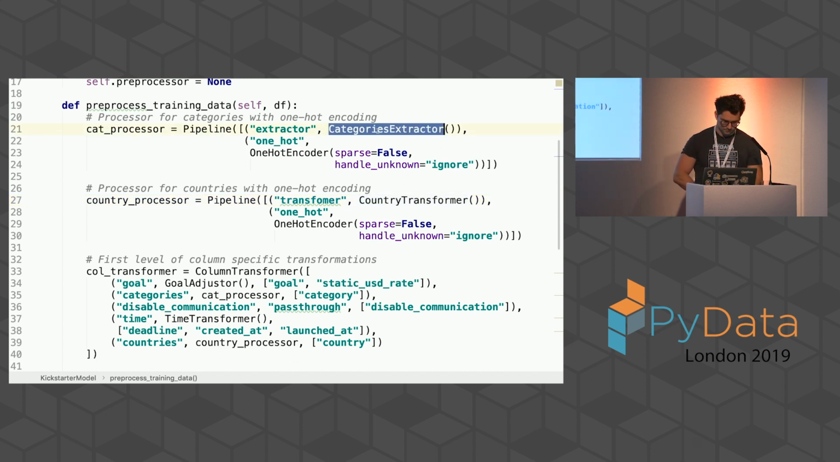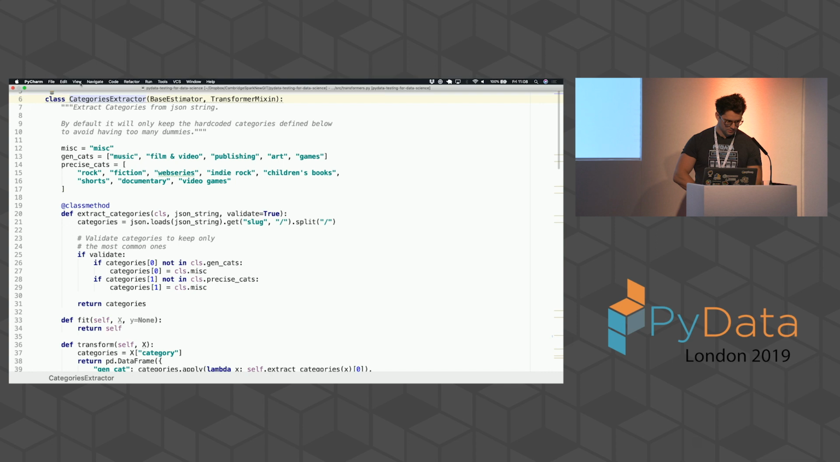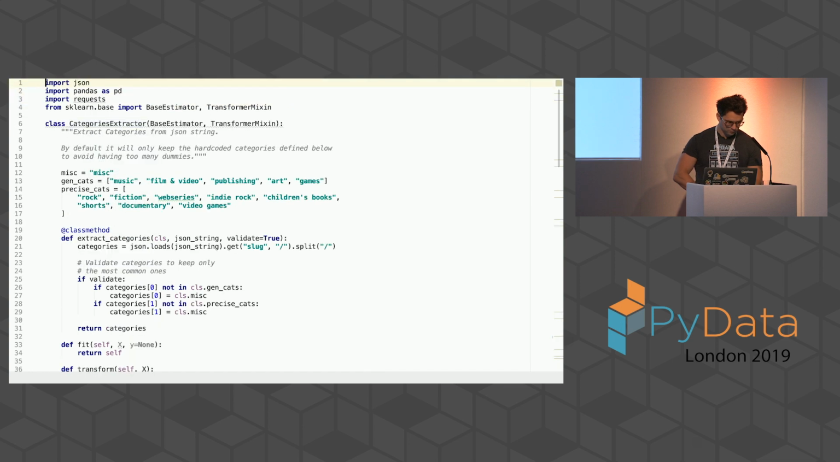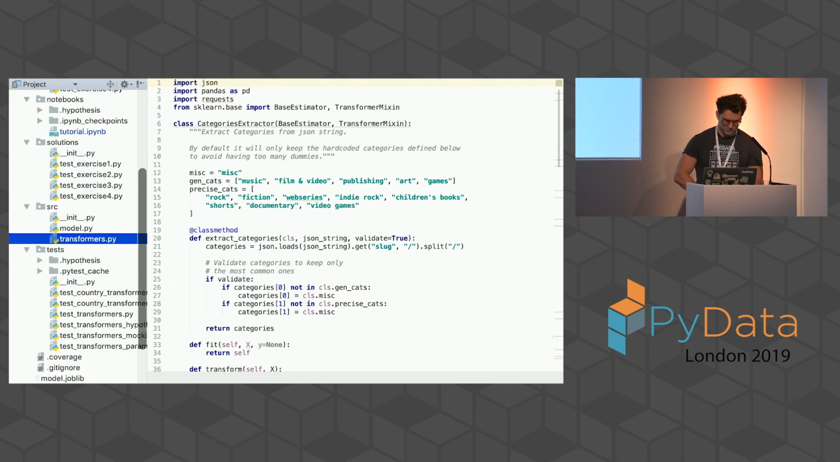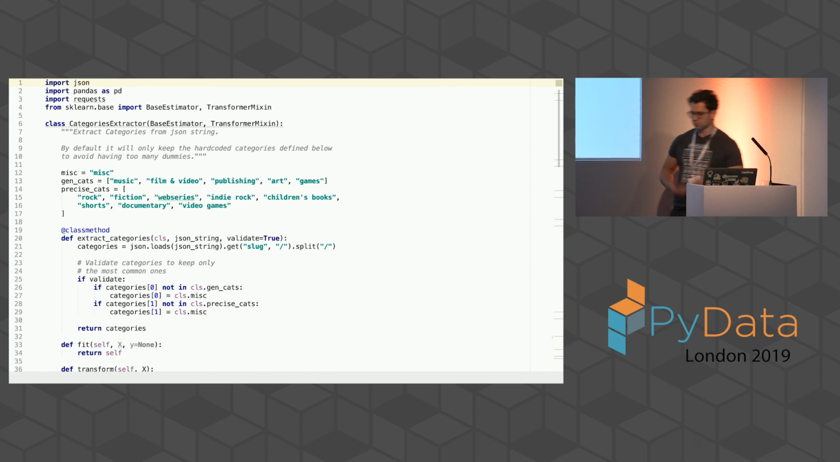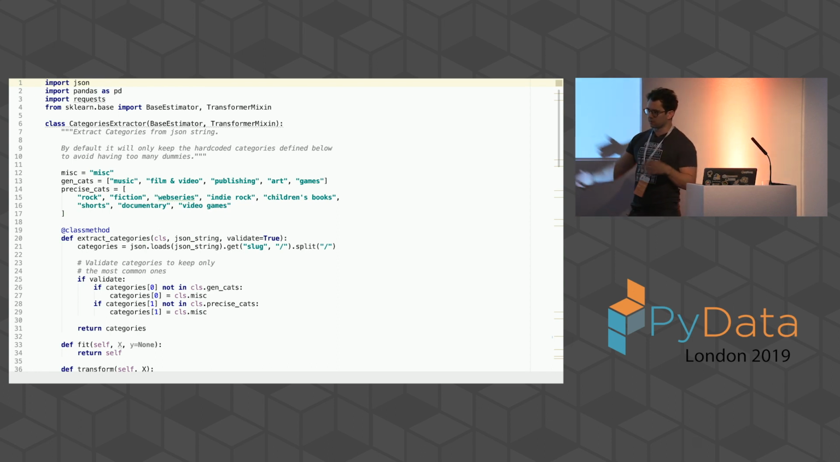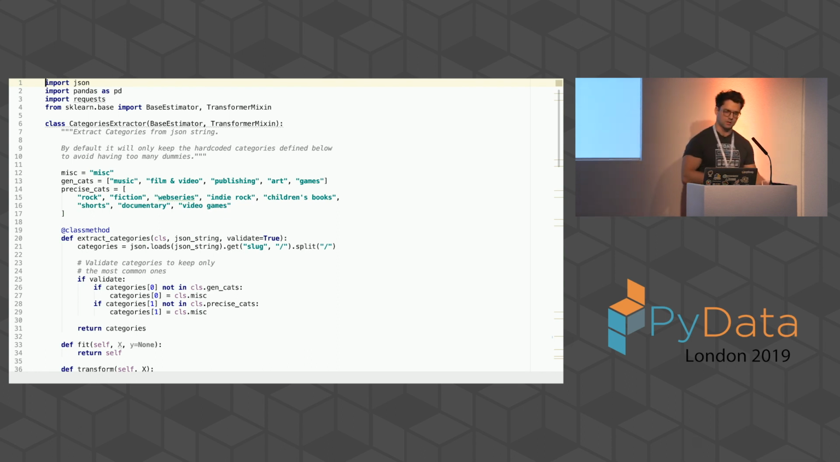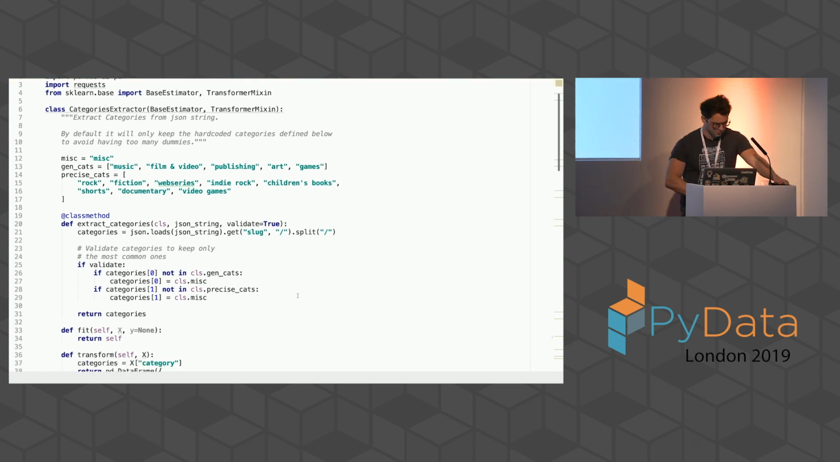So if we look at one of those categories extractors, what you'll see is that we have a module called transformers, which encapsulates all the transformers that my model is going to use. The benefit of doing this is that if we have a team of data scientists, they can all reuse transformers that they've created. They can experiment with different models, but we get the benefit of code reusability. So that's why all those transformers are packaged up into a module.